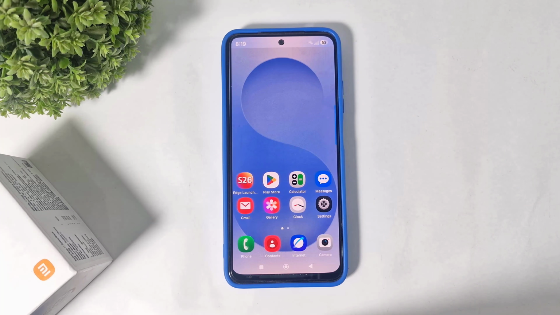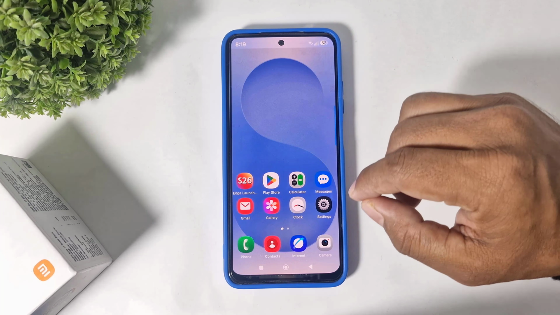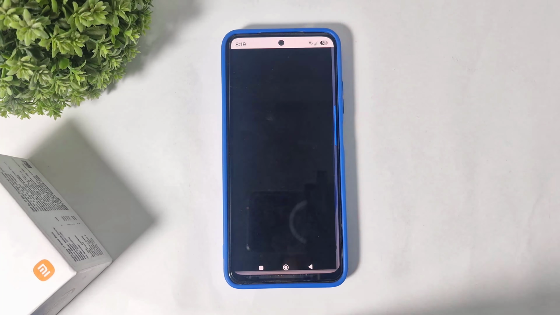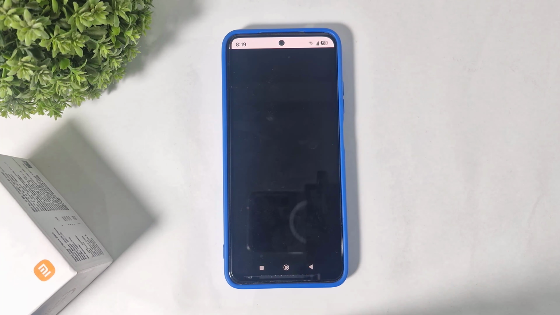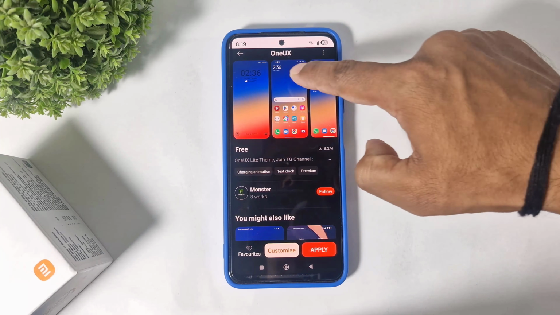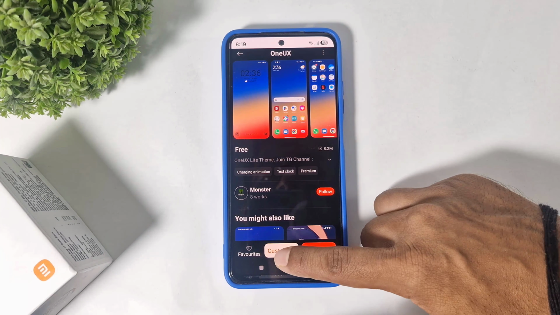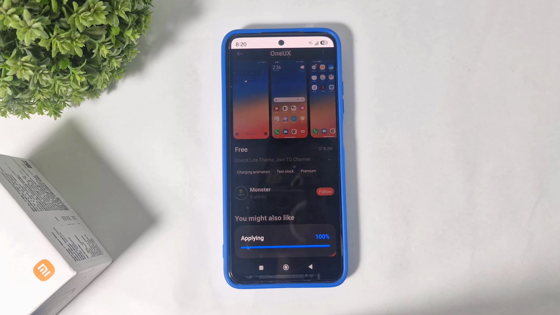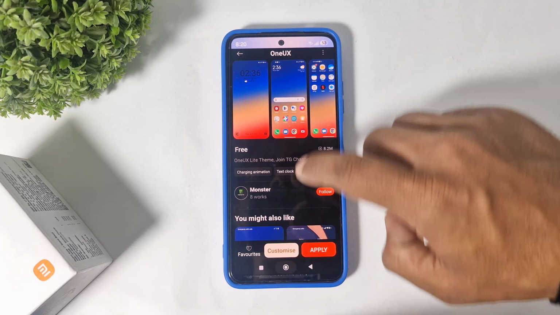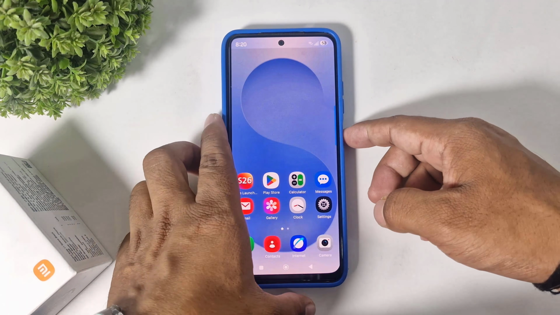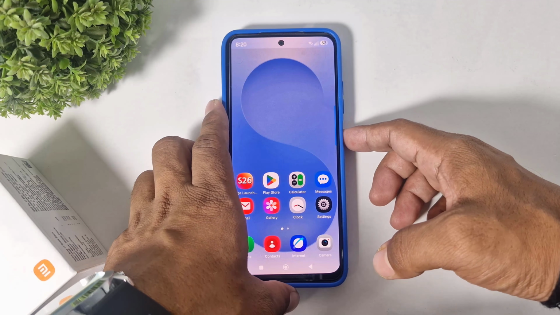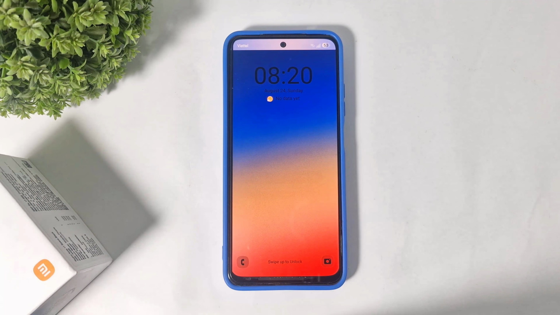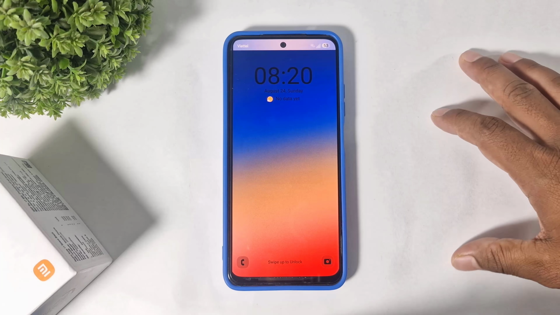And guys, if you want to set the lock screen also like One UI 7, then simply go to themes and, guys, download the One UX theme and simply download and apply only the lock screen. But guys, in this lock screen the status bar is not shown transparent. But the lock screen completely looks like Samsung.